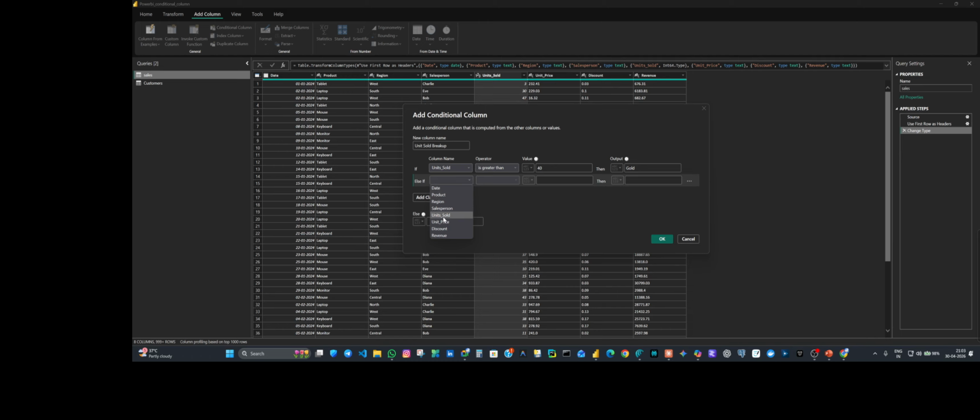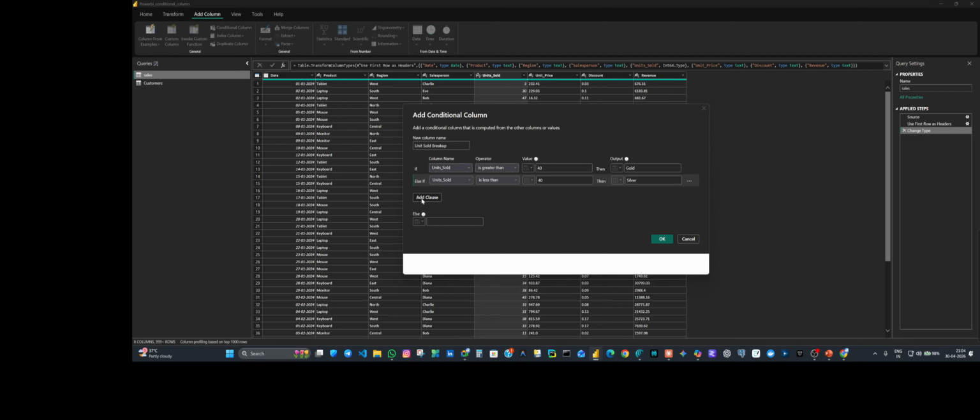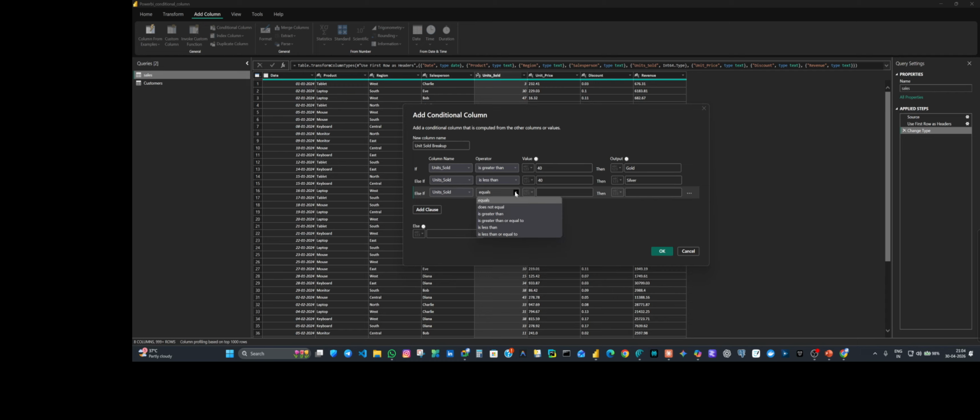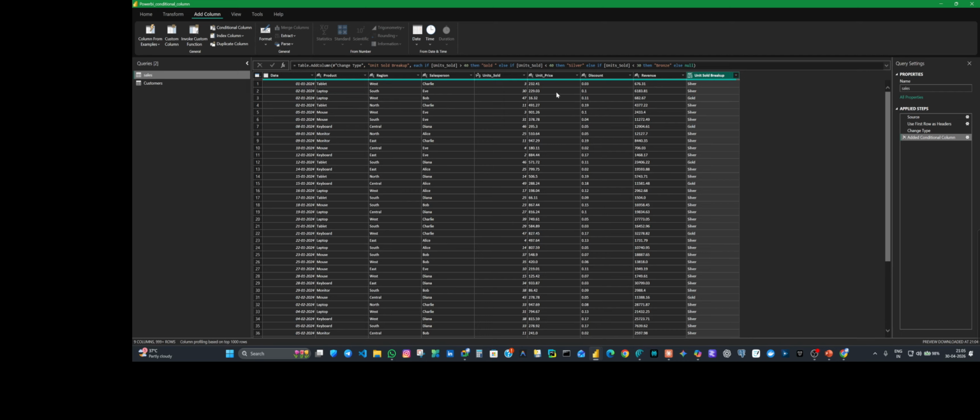If units sold is less than 39, it will not take this 39, or I can say less than 40, then I'll say silver. Or else, units sold is less than 20. All less than 20. This is 40, right? I'll make sure this is 30. I'll say bronze. So now you have categorized your units sold based on silver, gold, and bronze.